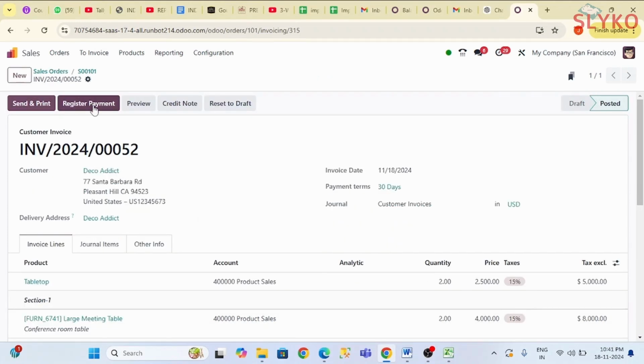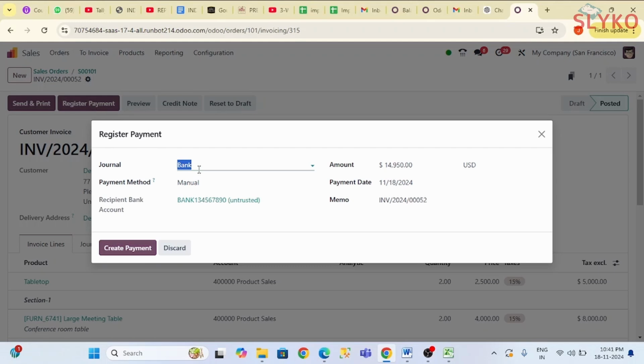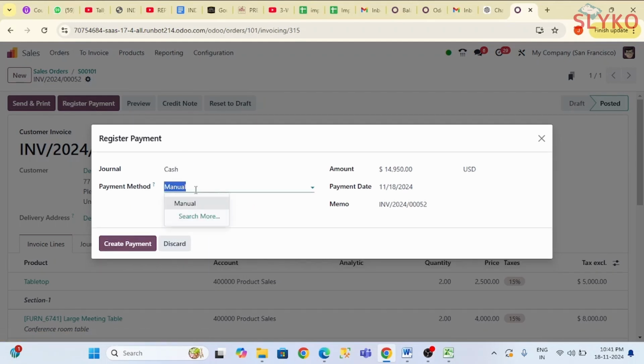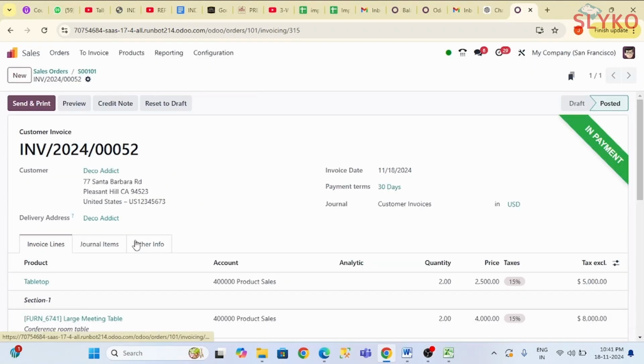Now click on register payment and select the journal you need and select the payment method and check the amount and the payment date and click on create payment. Now the status changed into in payment.